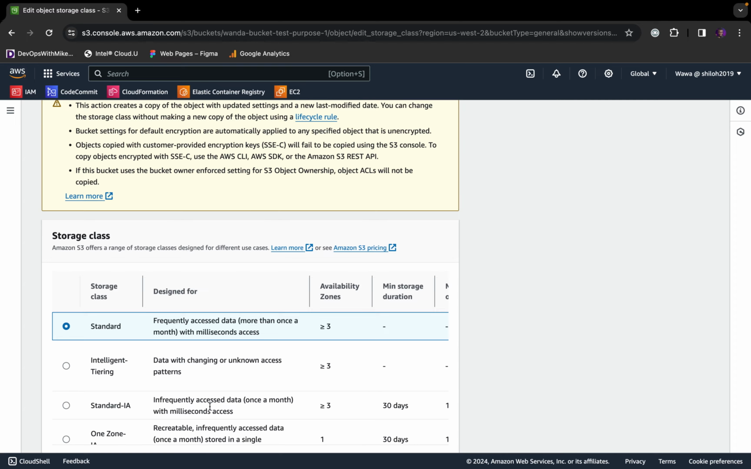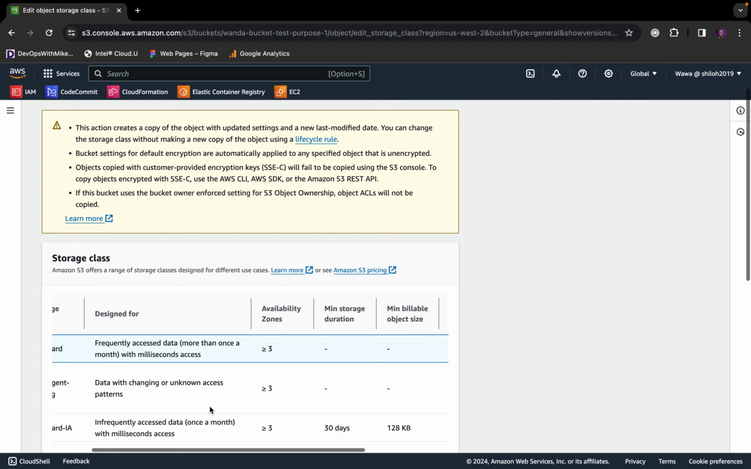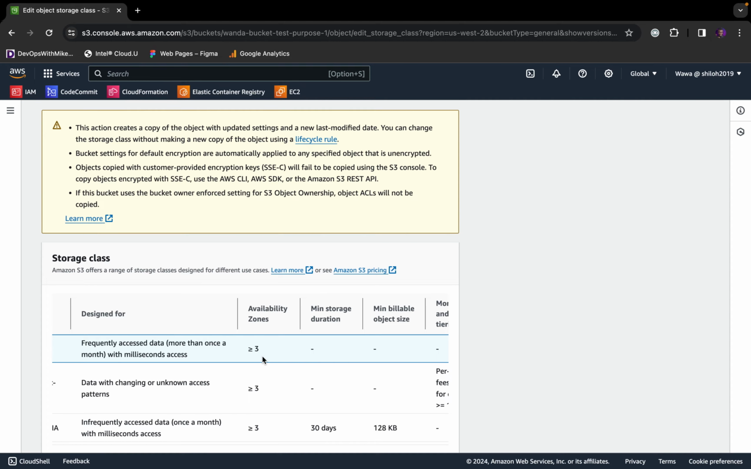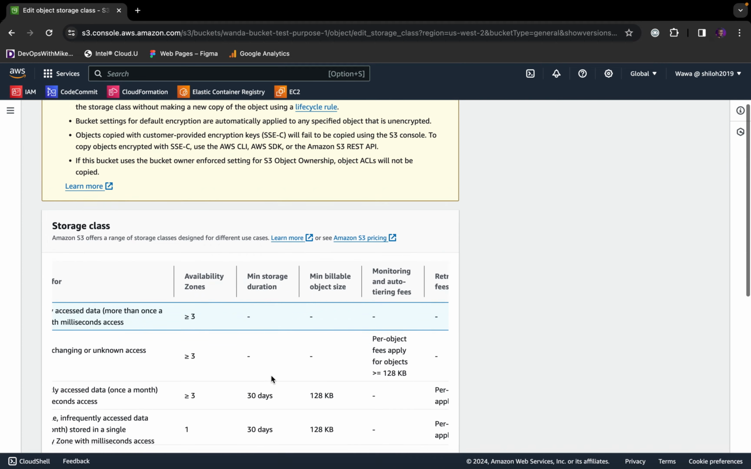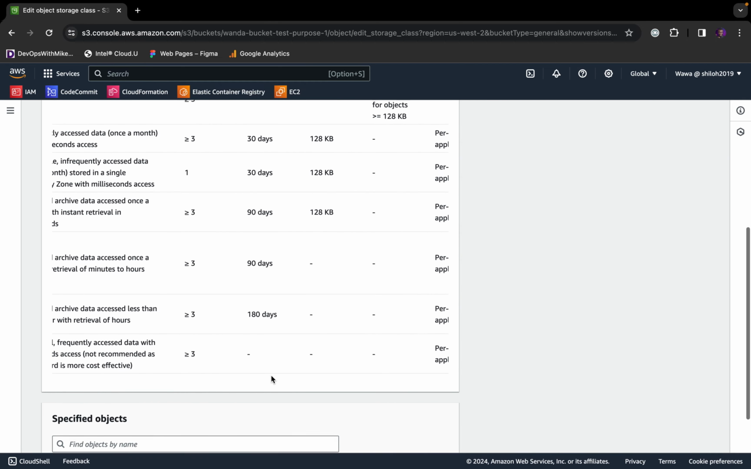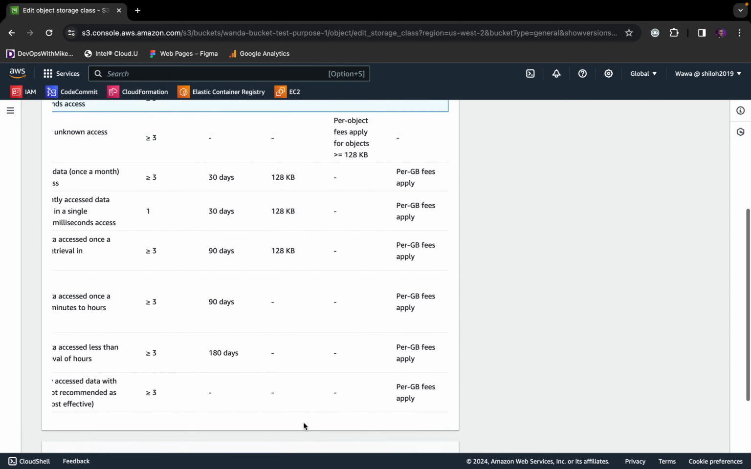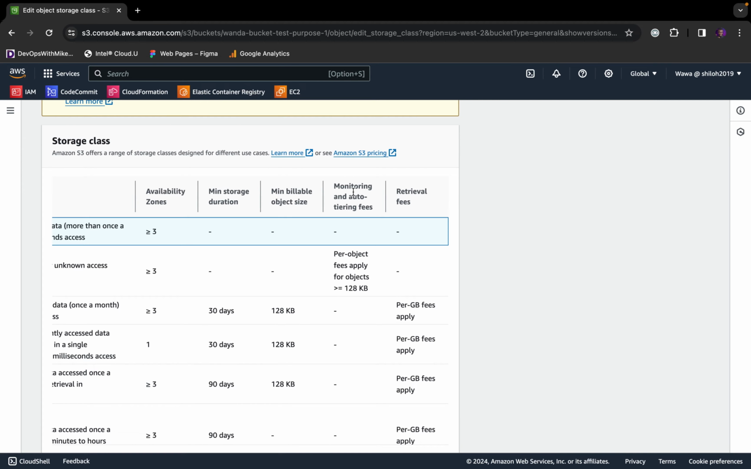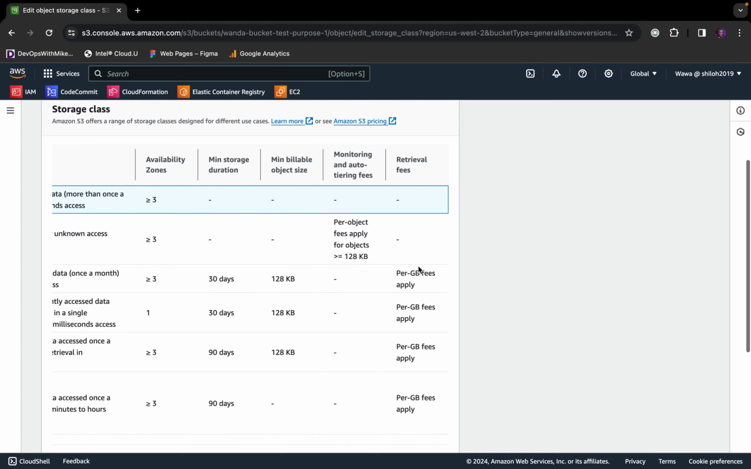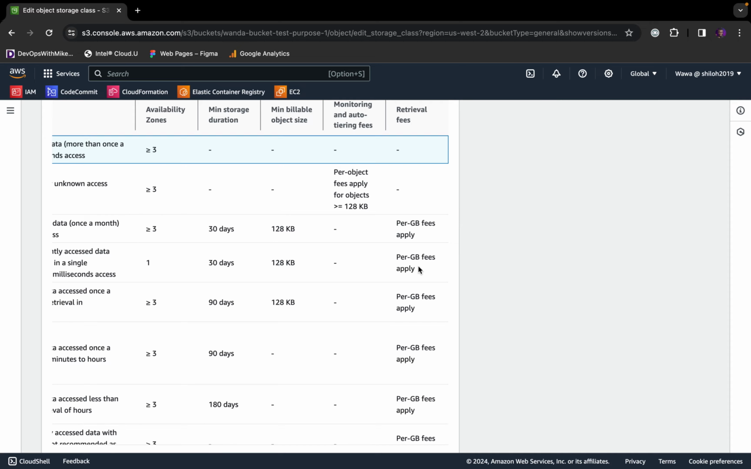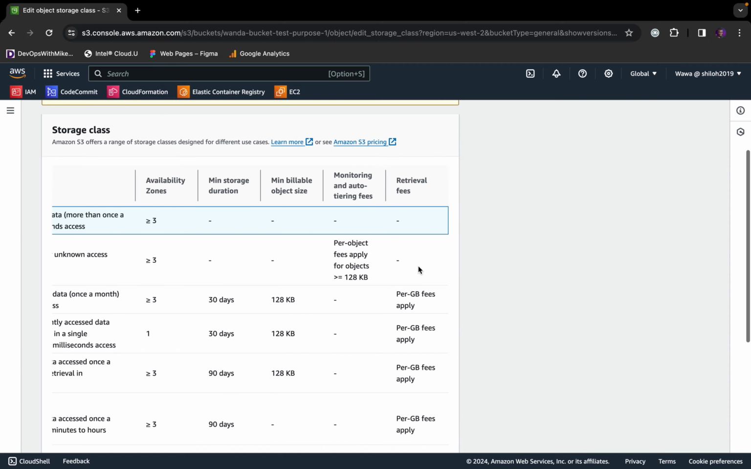They are designed for various access patterns. And then we have the availability zones where this data can be found, the minimum duration that the data can be stored, and then we also have the minimum object size. We have the monitoring and auto-tiering fees, and then we have the retrieval fees, how much you pay to get the data back once you have stored it in this particular storage class.